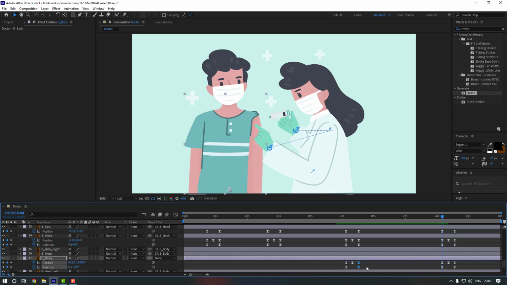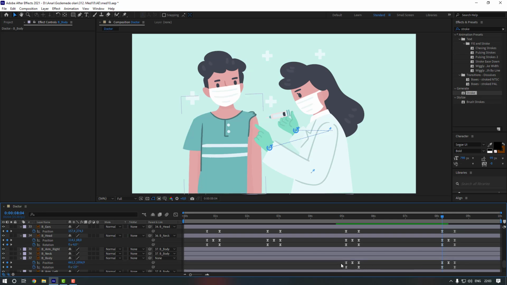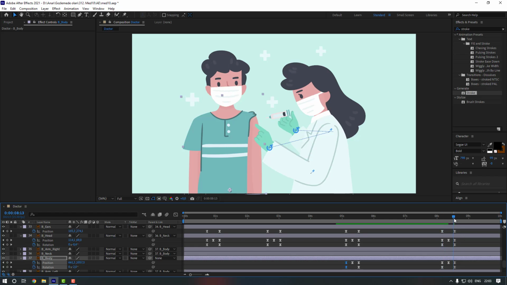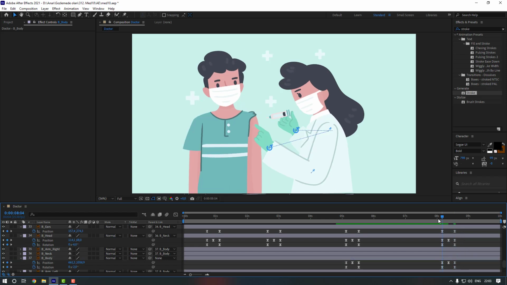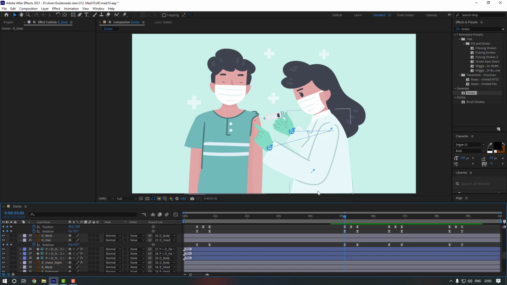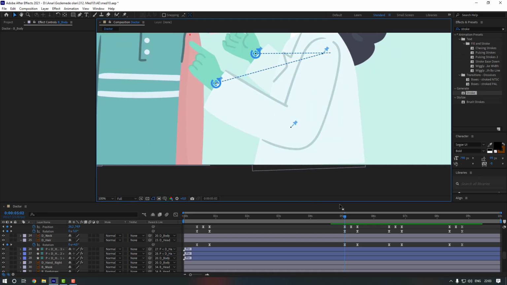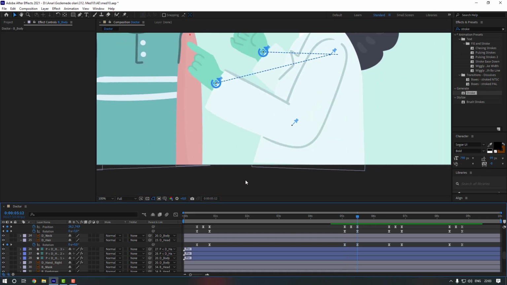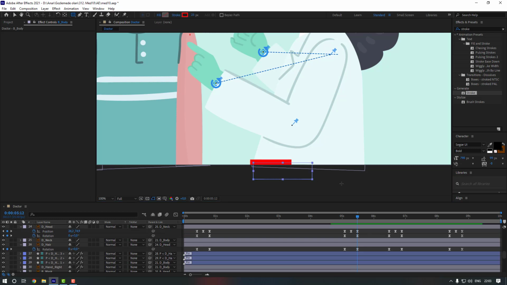Now let's select the last keyframes and let's paste for it and select these keyframes. Let's paste to there. Okay, as you see there is some problem with the doctor body as well, so to fix that let's go to here and let's go to shape tool. Let's make shape like this.